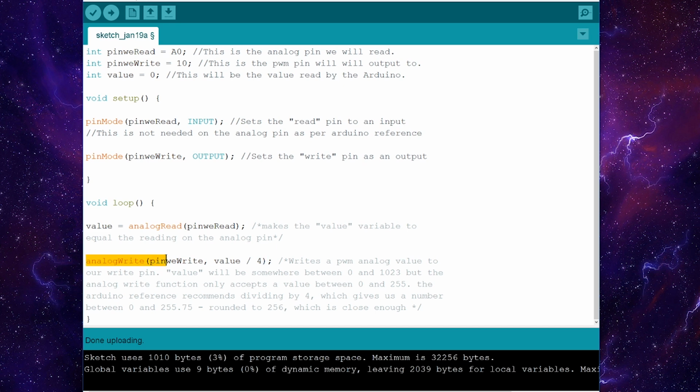So analogWrite, so from pin we write, that's our end. That's what we're writing to. The value, so this variable here, and we're going to divide it by 4. And the reason we're dividing by 4 is because, don't forget, even though this value will be somewhere between 0 and 1023, this one here, we can only write from 0 to 255. Remember, 10-bit read, 8-bit write. So it writes a PWM analog value to our write pin.